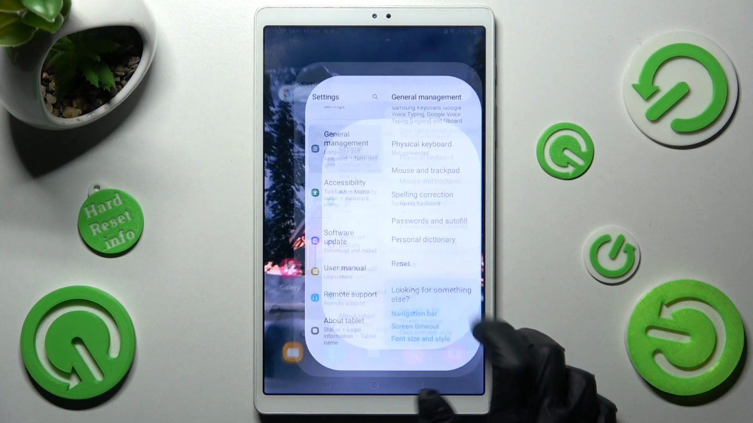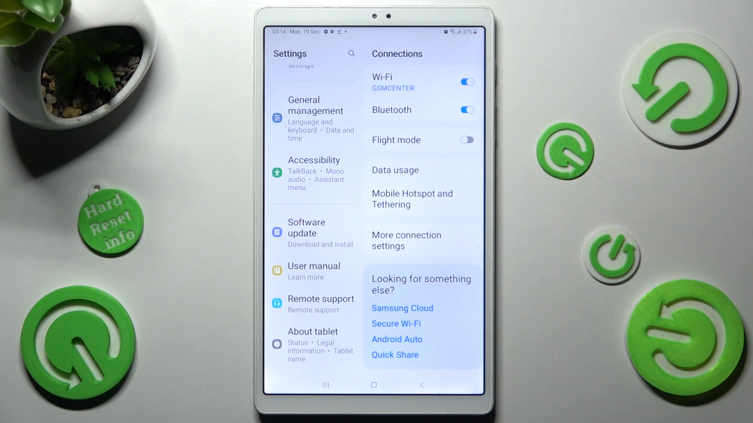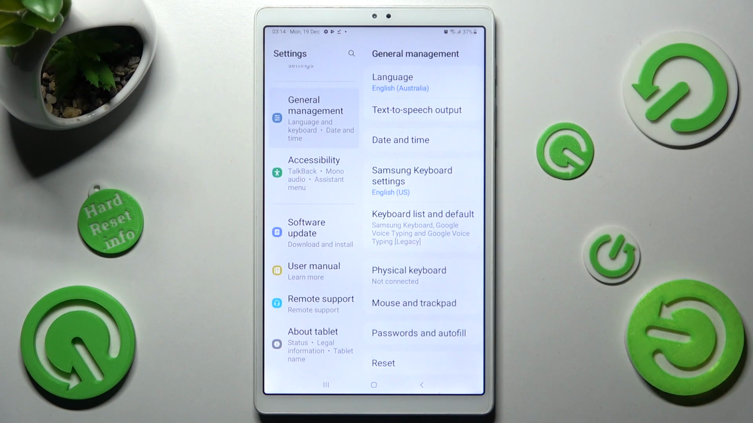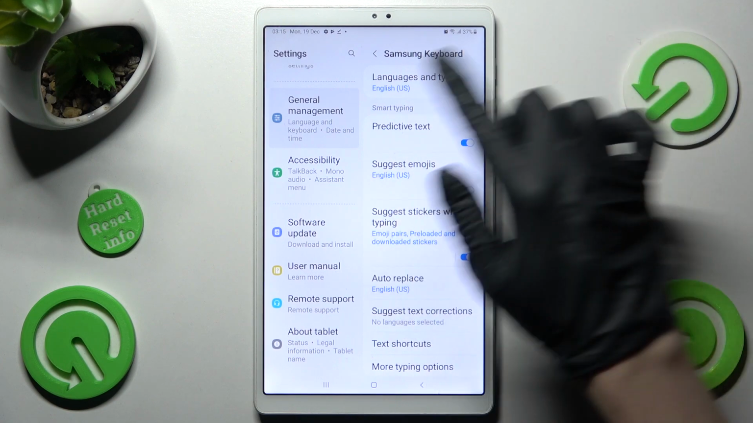Firstly, open Settings and scroll all the way down. Then click on General Management. After that, you need to tap on Samsung Keyboard Settings. And as you can see, some smart typing options are over here.